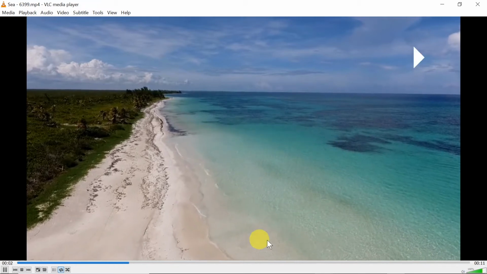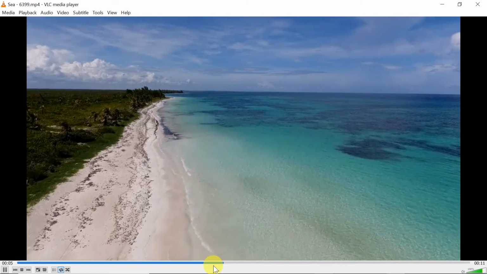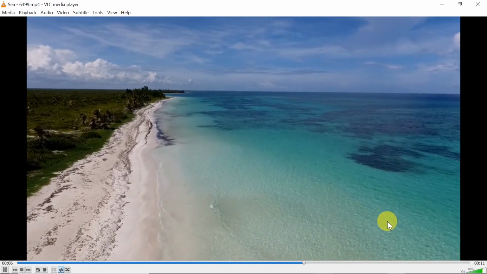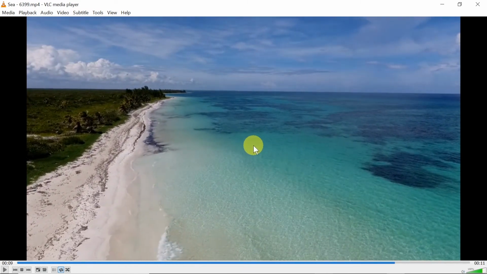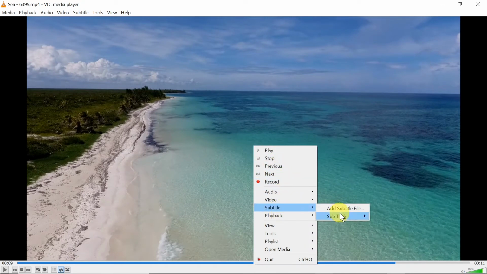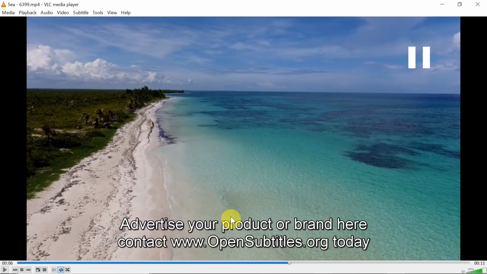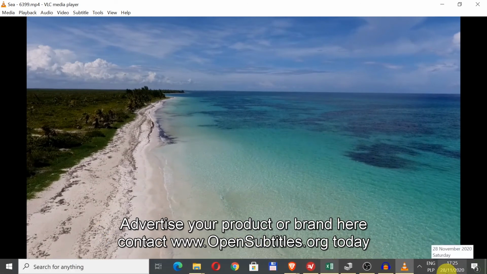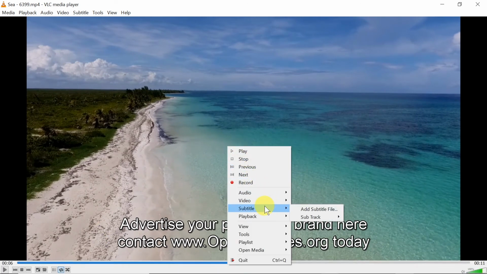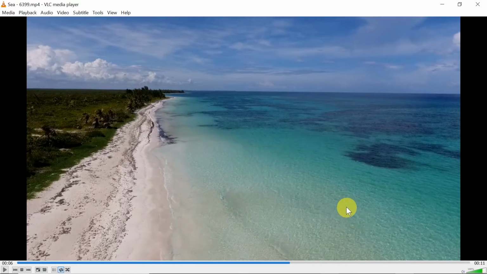And right now my video should be without any subtitles. As you can see, there are no subtitles over here. And now let me turn on the subtitles. I right click subtitle, sub track, track 1. And now if I move it here, as you can see, subtitles show up. So this is the easiest way of turning off subtitles on VLC.